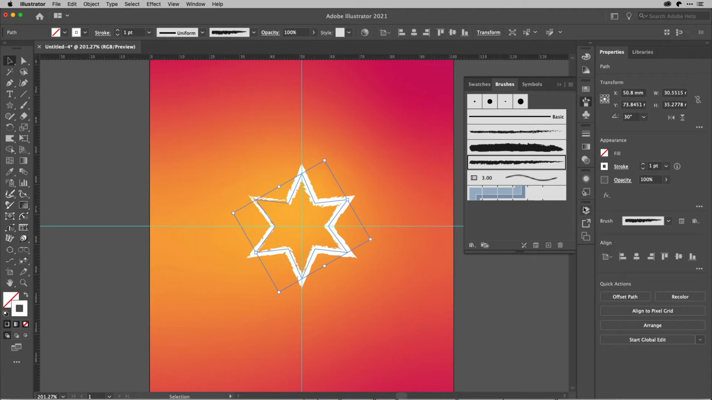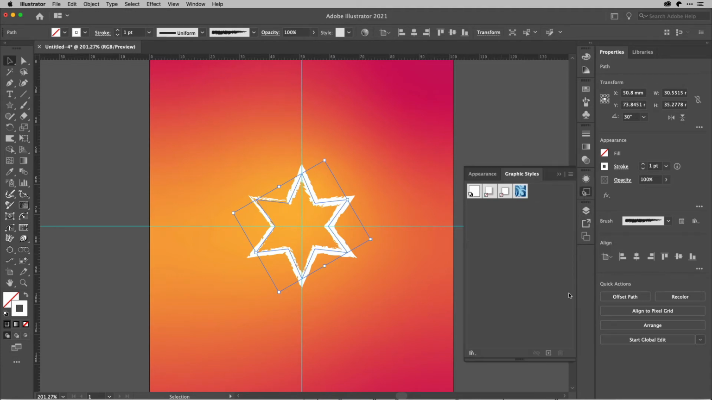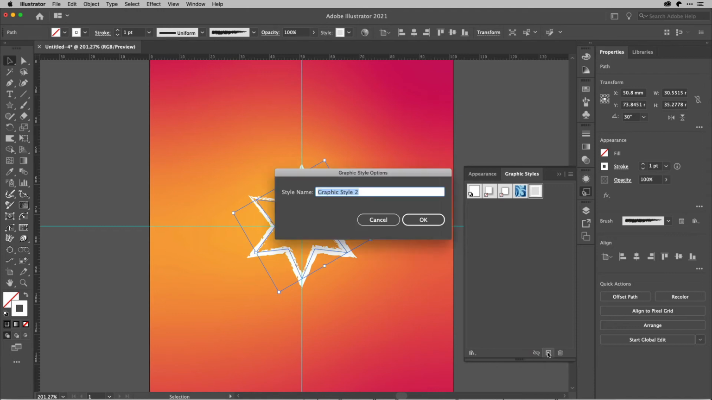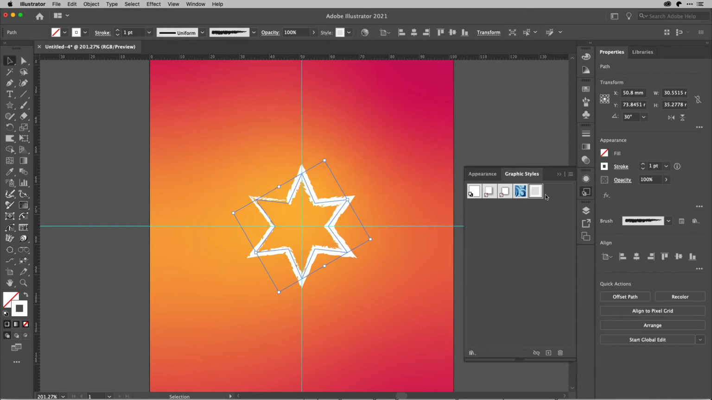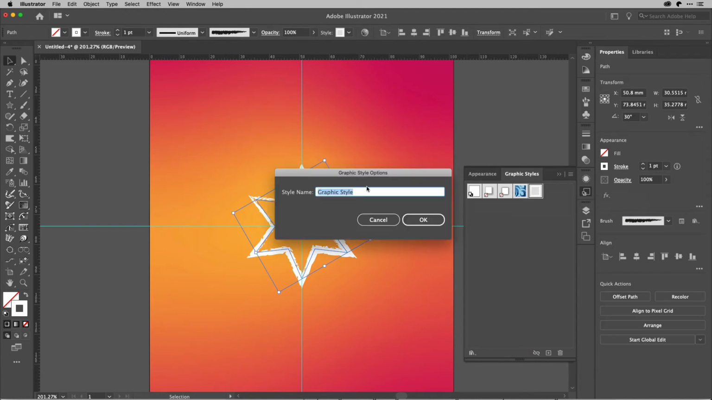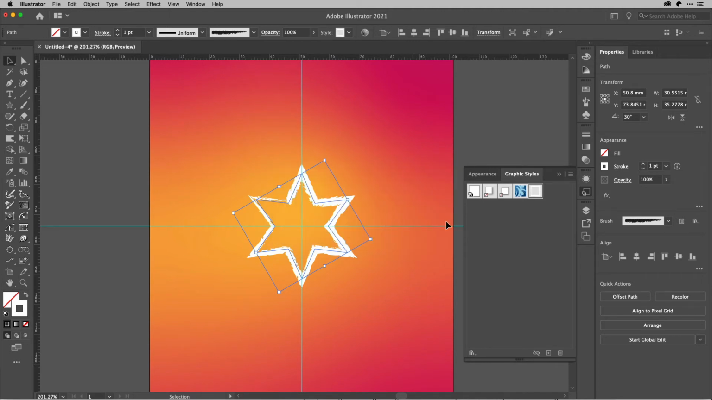And once I've got that, I'm going to go to my graphic styles panel and click to add that as a graphic style. And if you want to name it, just simply hold down Alt or Option as you create the style, and then you'll get the chance to name it there. Although you can equally double click on it afterwards and name it if you want to. And naming generally is a good idea.